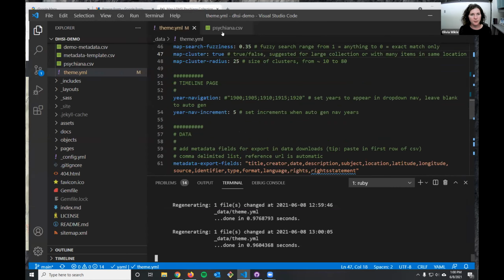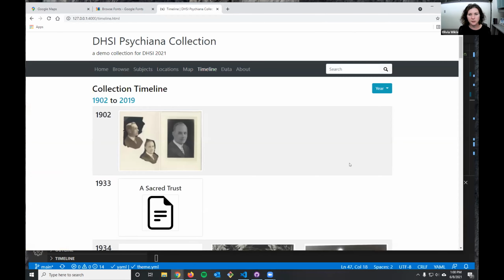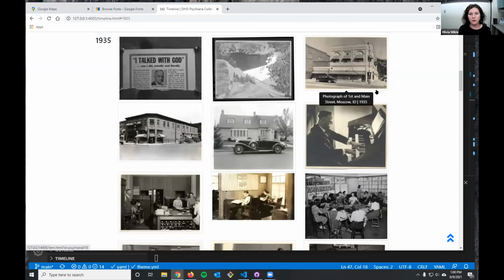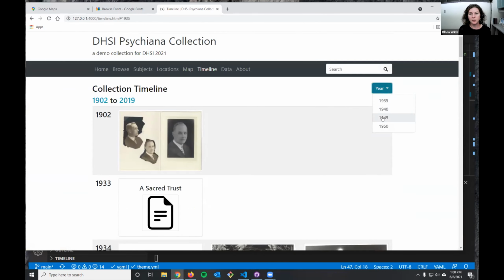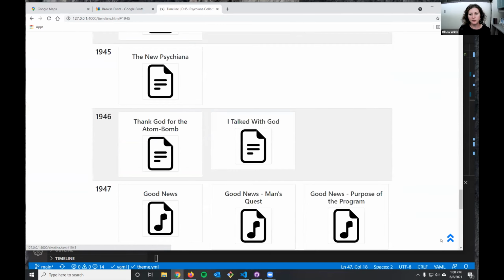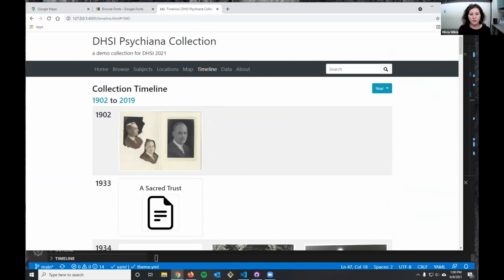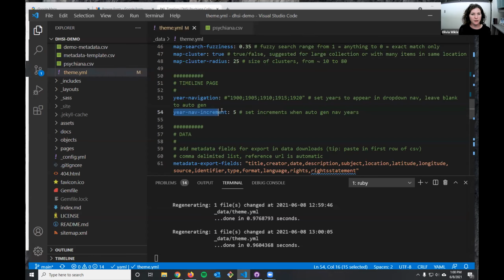When I move on to the timeline page, there are a couple options here, and both of them are referring to the year dropdown. So that's what this is editing. Right now, it's automatically generating your ability to jump to the year in increments of 5. And that is this field right here. So if you didn't want it to do 5, you could set that to 10. I think 5 is fine.